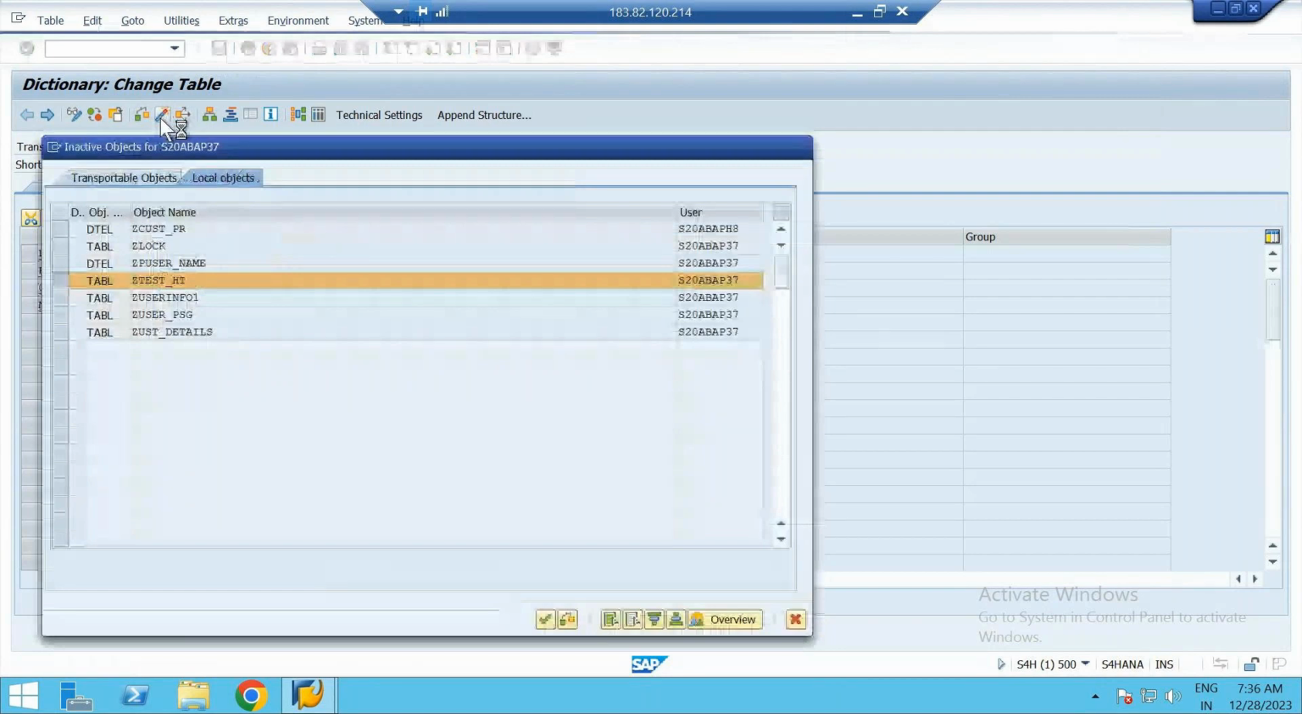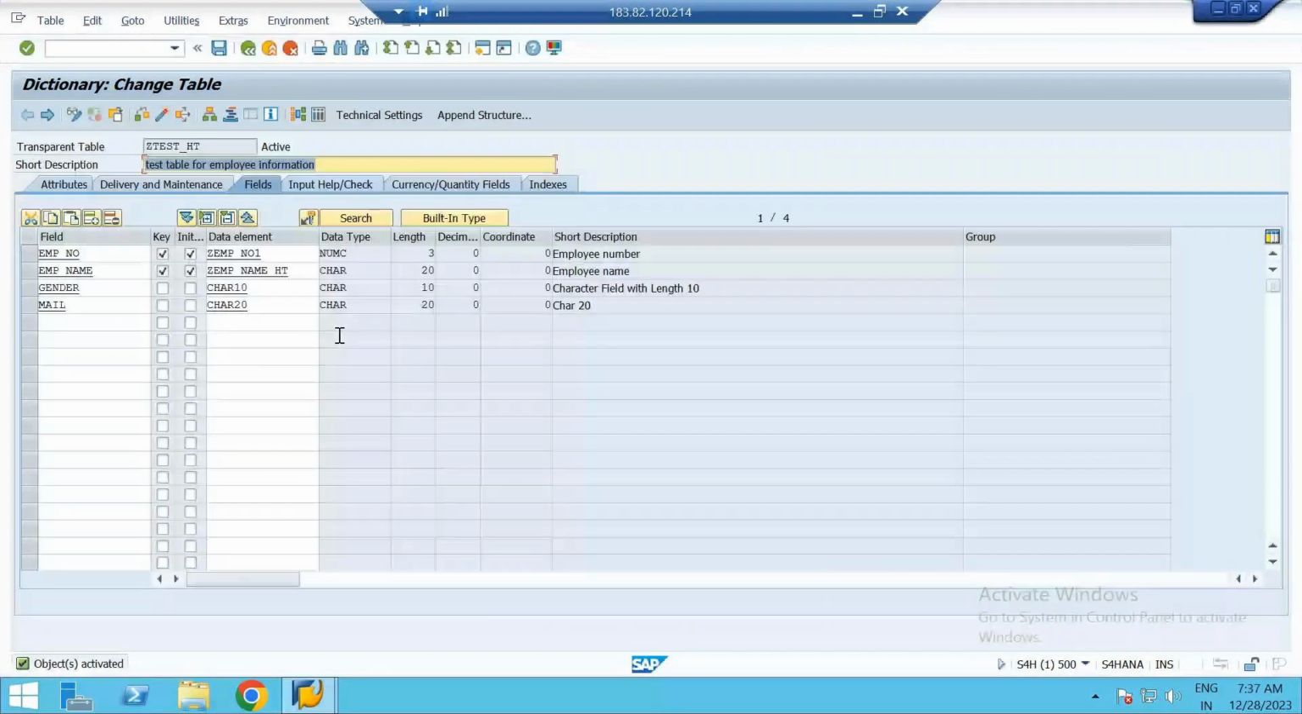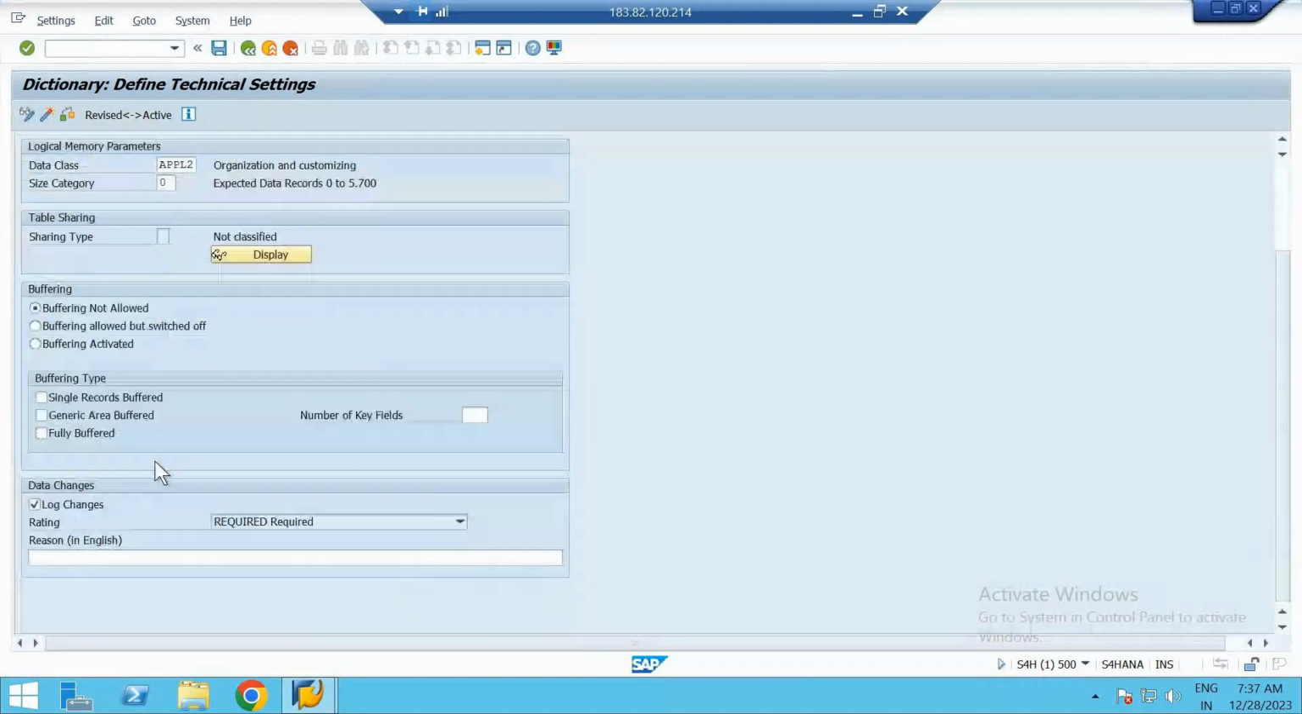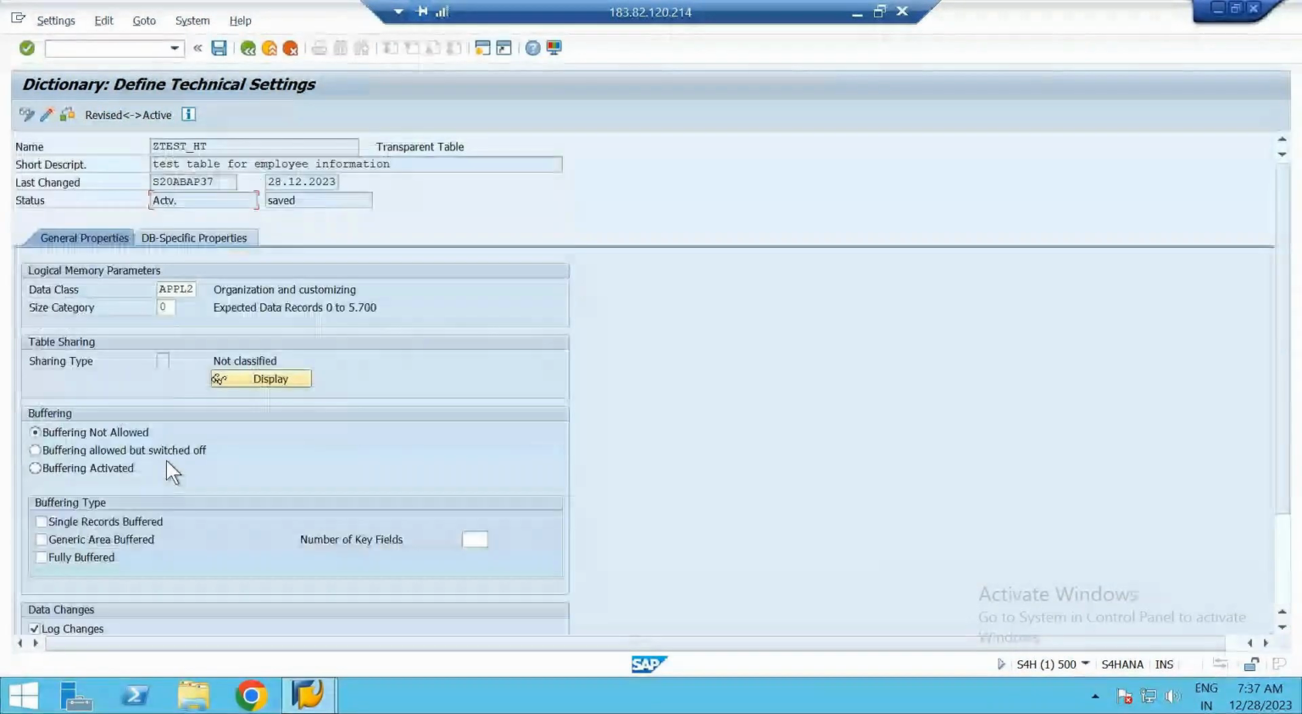Then we have seen what is the technical settings. So once we go into technical settings, initially the status will be inactive, not saved. So after that, we will be filling the required details like the data class, size, category, and log changes if we want to see table data. If you want to see that particular information, the change logs, in that case, we will check this checkbox. If not, we'll just leave it unchecked. So yeah, this is what we have seen in yesterday's class.